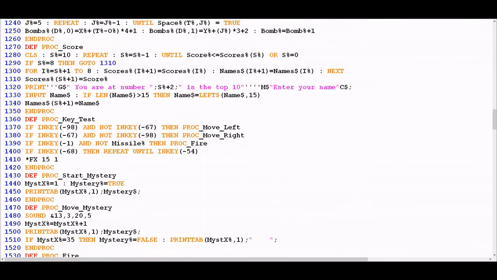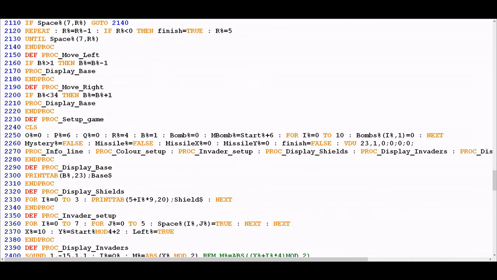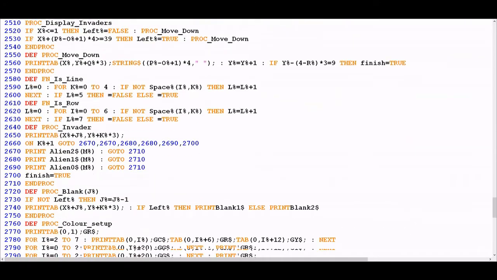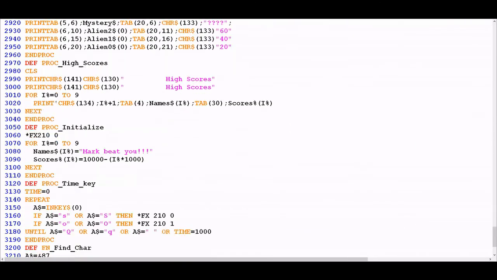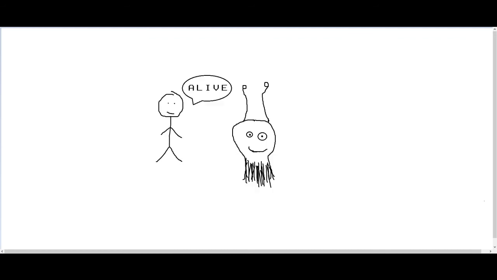Now, without complicating things too much, it's fair to say that some of these child procedures should more properly be called functions. And a function is very much like a procedure, except that it behaves a little bit differently. So rather than just executing some code, it returns a value. For example, you might want to have a function that tells you whether an alien is alive or dead. So the function would return true if the alien is alive and false if the alien is dead. That's all the function is really doing.